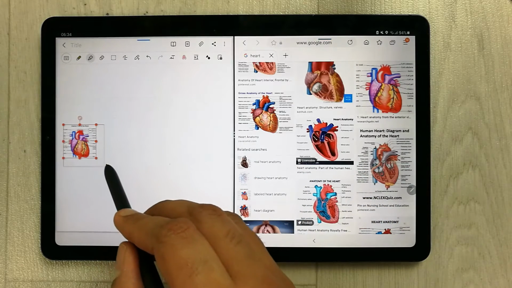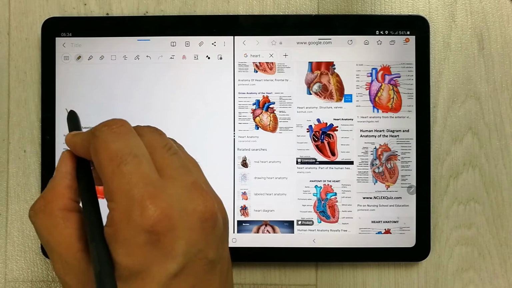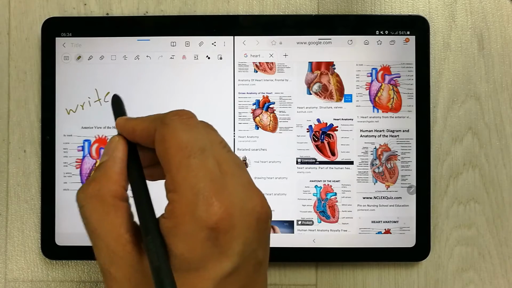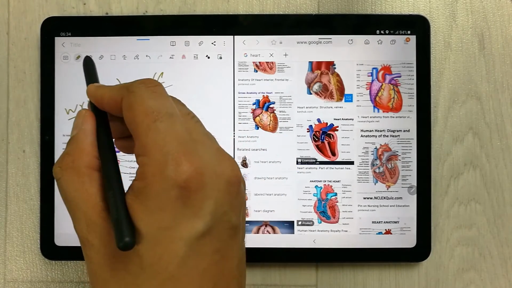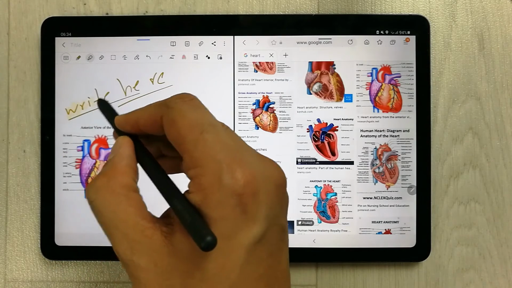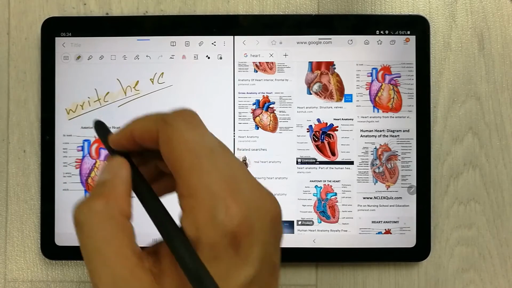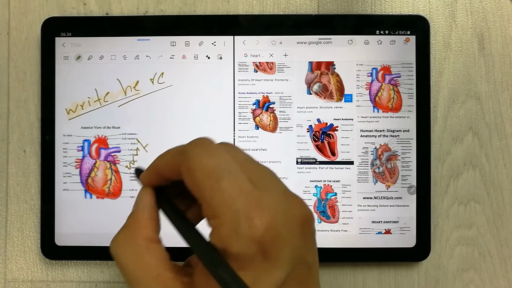Then I can also make it bigger, and I can write here using the pen option. I can also write as text. Then for example I highlight it. And if I want to do something with the image, if I want to write on the image, I can also do it.